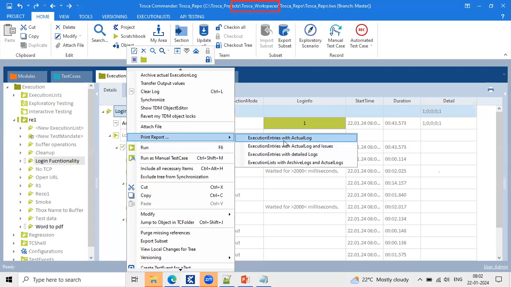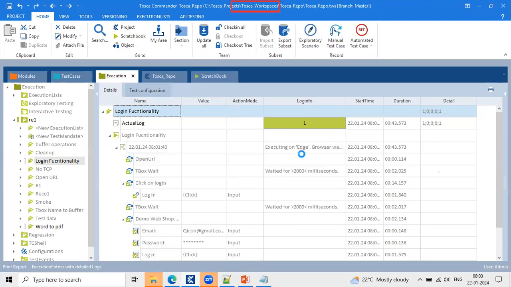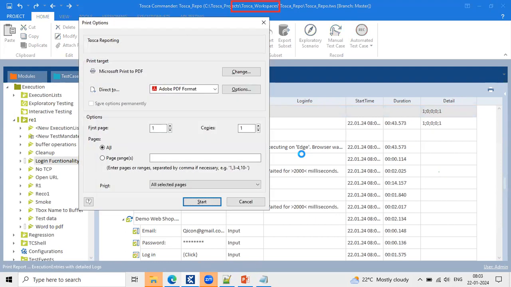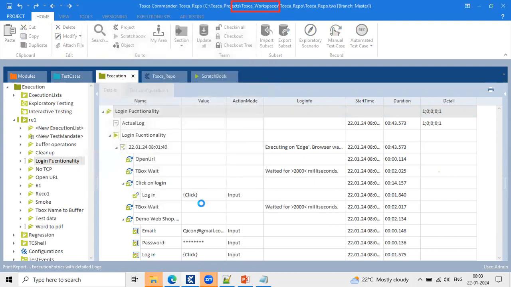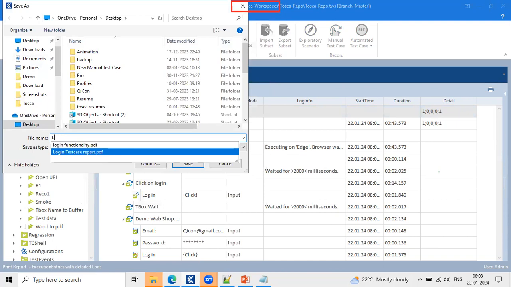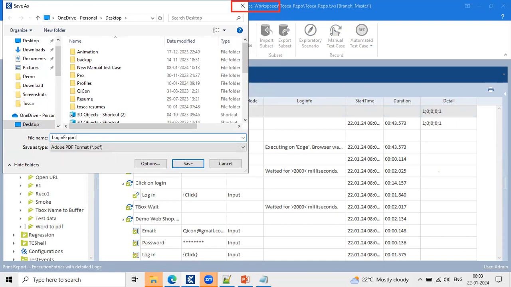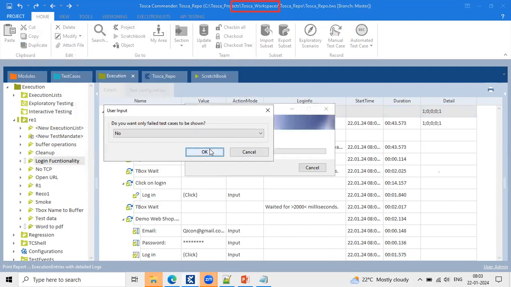There are execution entries with actual log, log with issues, detailed log and archived logs. You can pick any one of these. I'm just selecting here the detailed logs. This is the format in which you want the report. You can select that format, either PDF or Word or Excel or any other document, whatever you want. As of now, I'm selecting only PDF. Start. Login export.